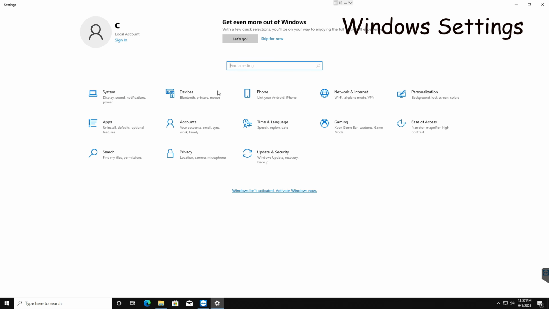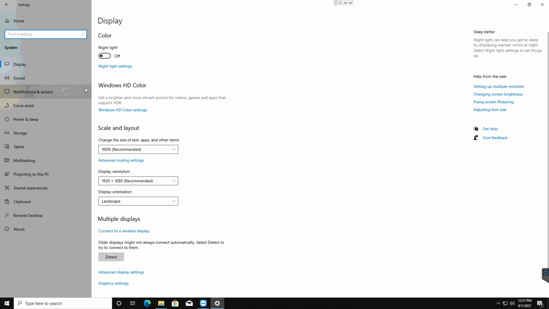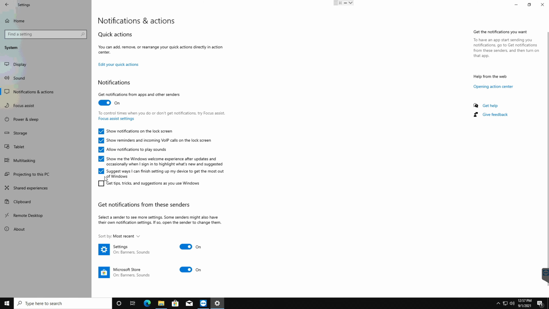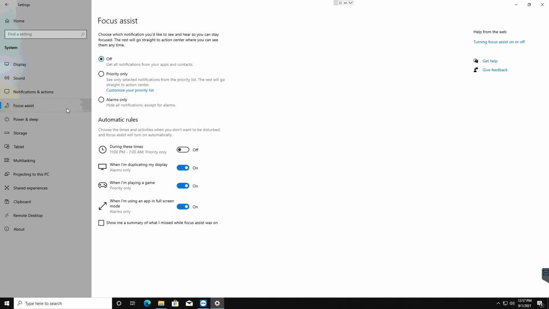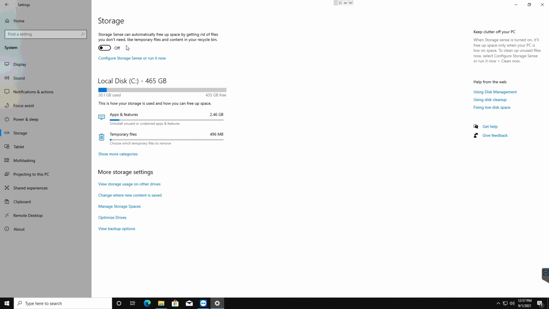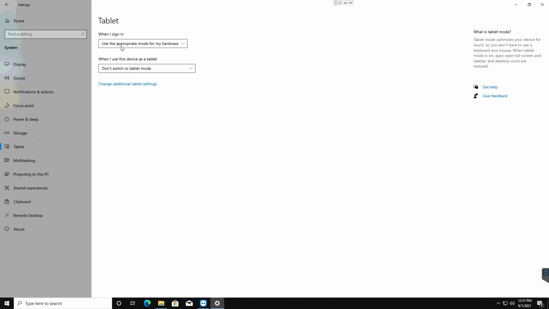Okay, once you're in Windows settings, you want to go to System, and we're going to start with the basic optimization settings in Windows. So you want to turn all of notifications off. You want to go to Focus Assist. You want to turn all of these off. You want to go to Storage and ensure that this is off as well. Tablet mode. You want to ensure that it's never using tablet mode unless you do actually have a tablet.